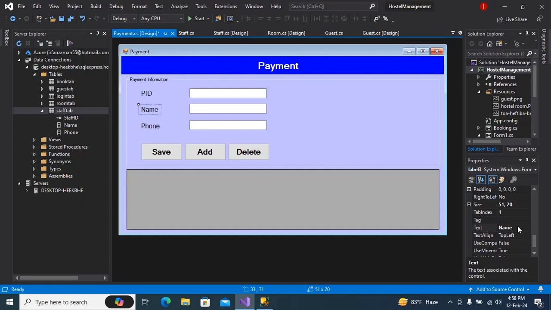Here I will give the guest name, and here I can give amount. You can add more fields if you want. So this will be the amount, how much they are going to pay for staying in hostel. So now we are done with design.